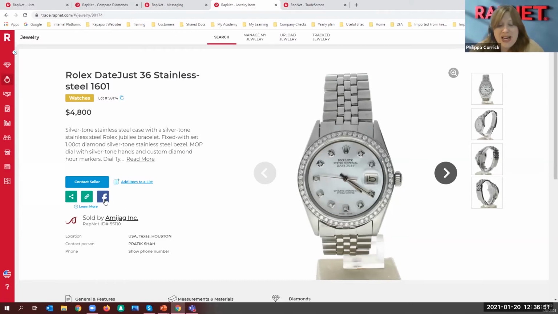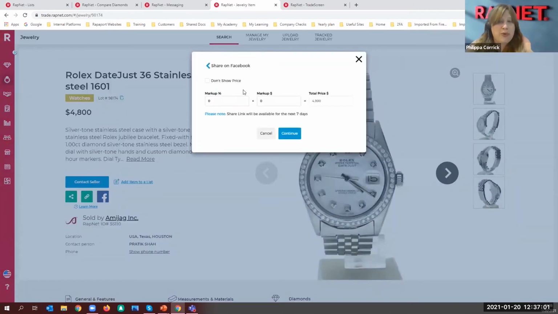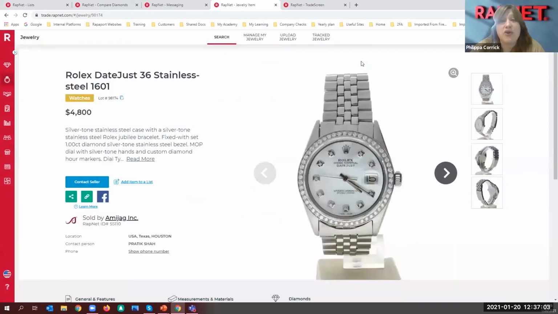In just 2 clicks of a button, you can open up your business to a brand new audience on Facebook. Facebook is free, so you can take any items you want and again, mark them up or don't hide the price, display them on your Facebook page, attract new customers by posting items of jewelry, diamonds on your Facebook page, and really build your online presence really simply, really easily, and attract new customers. And that's the way to generate new leads.